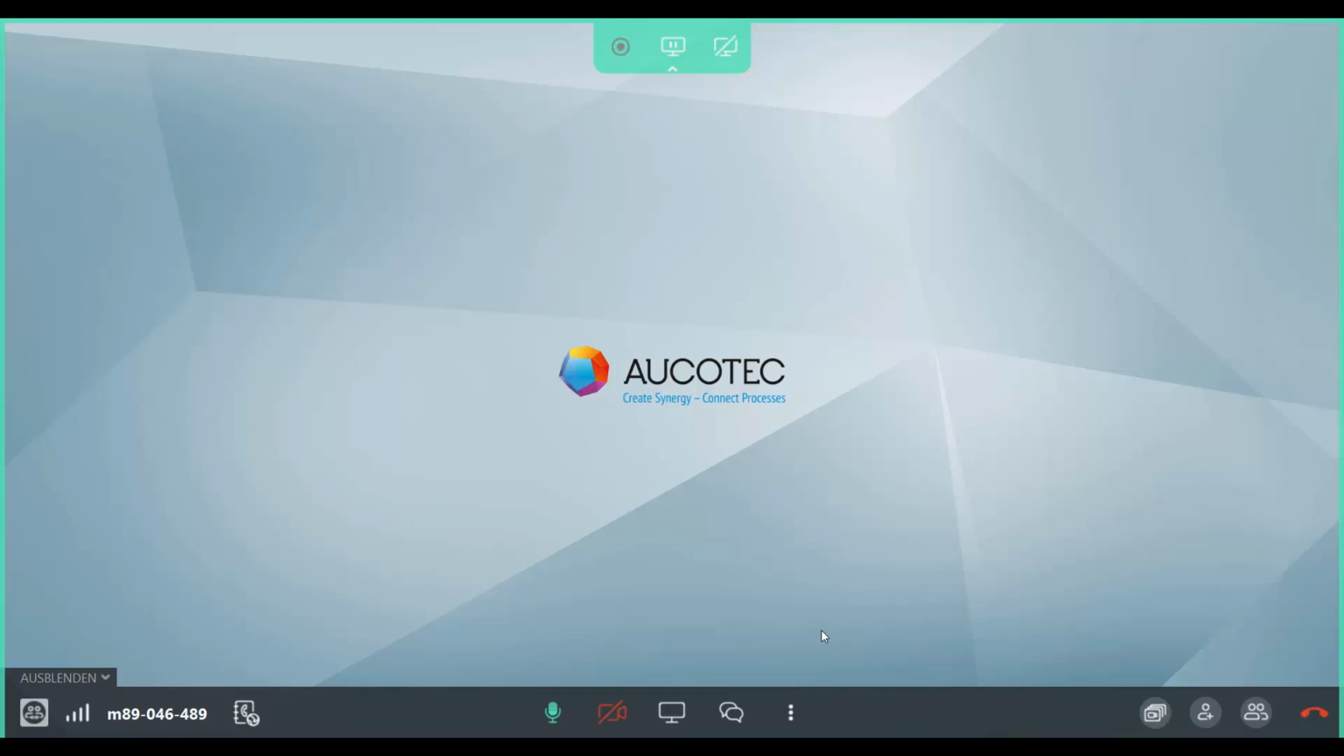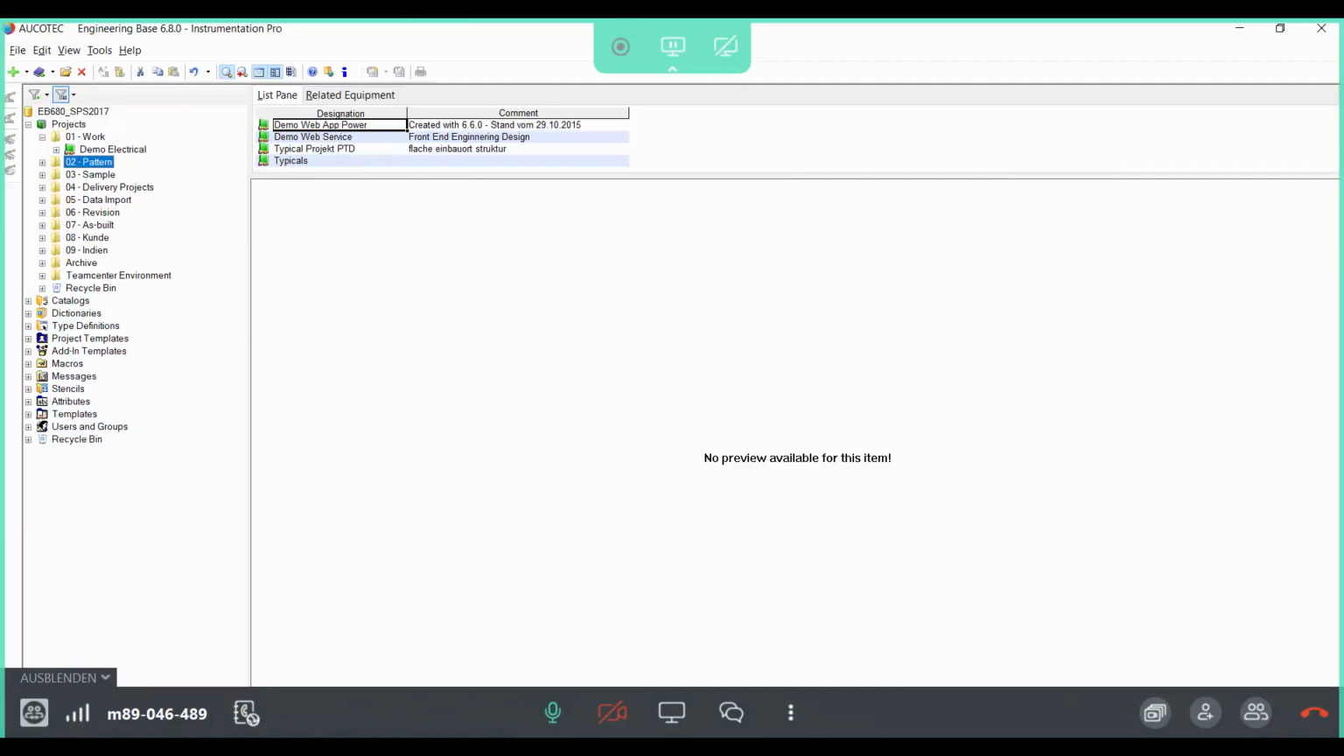Shortcut also my screen. Okay, good. Then how do we present Engineering Base electrical today?